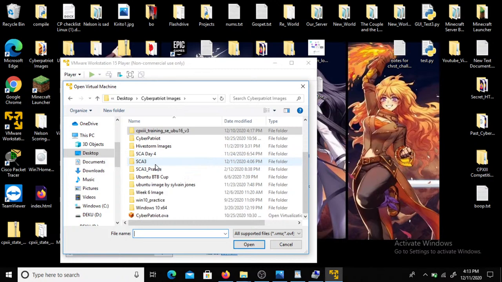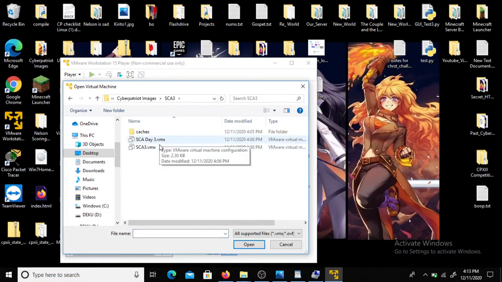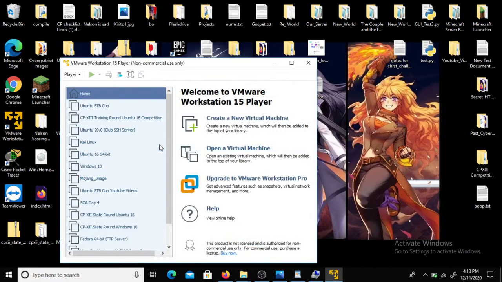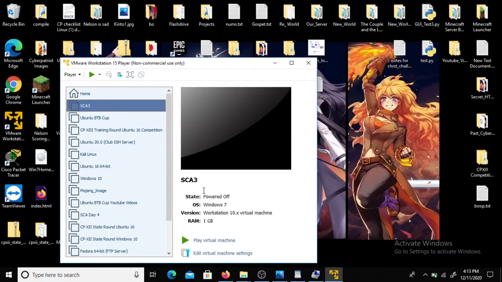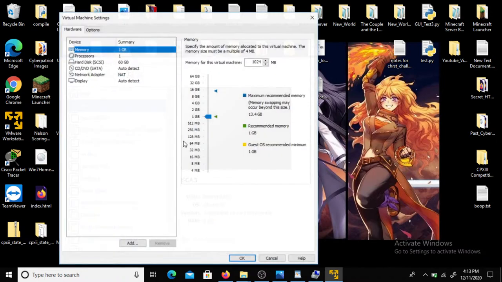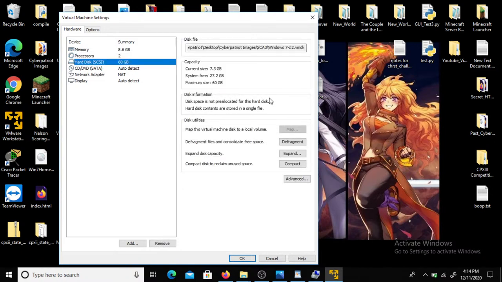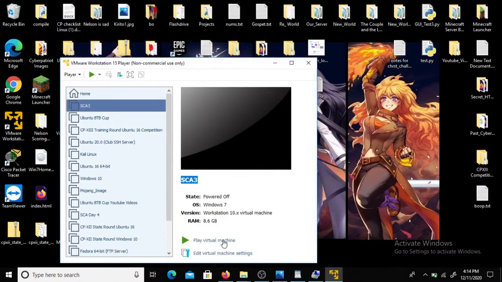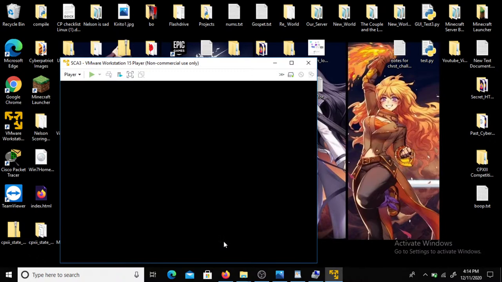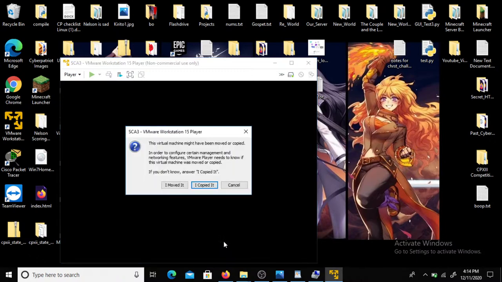So, where is it? This one. Yeah, there we go. This one, I think. Hopefully, this is the right one. So, even though it's an old OS, we don't do CyberPatriot images on Windows 7, so again, it doesn't matter. Same vulnerabilities. And it's nice to go over them. And it's one of my favorite Windows images in general.